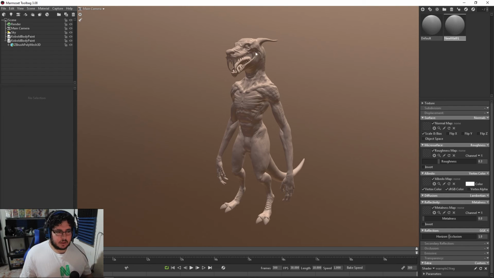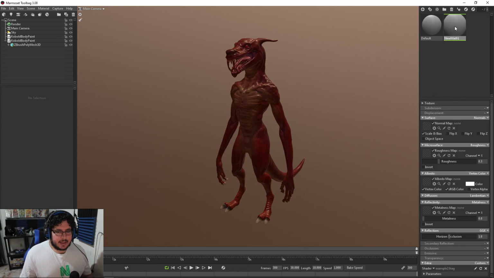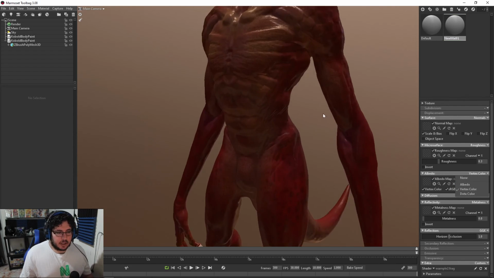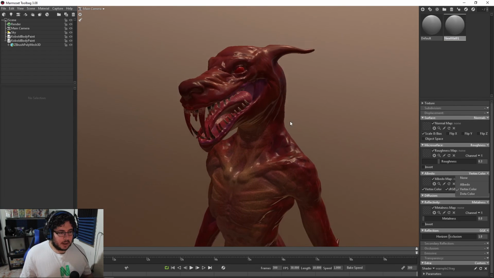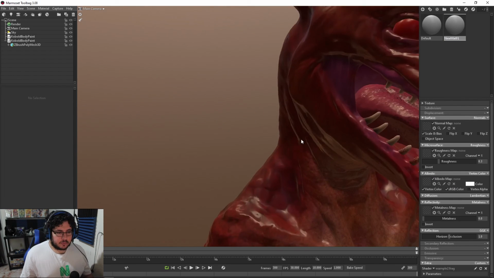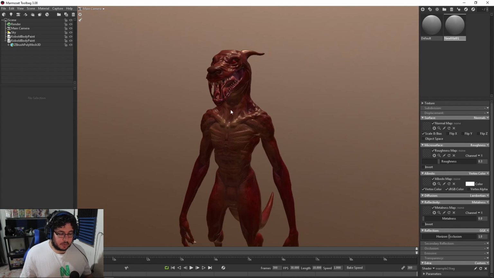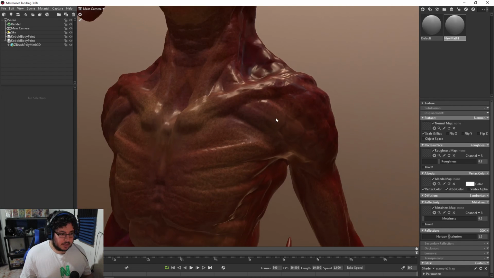So I'm gonna go to this new material 1, and I'm gonna assign this material to the character. And I did one very small change on this new material. On the albedo channel, instead of using a diffuse map, I'm going to use the vertex color. And as you can see, now I'm inheriting the Polypaint color from the character, and we're actually seeing it displayed right here.